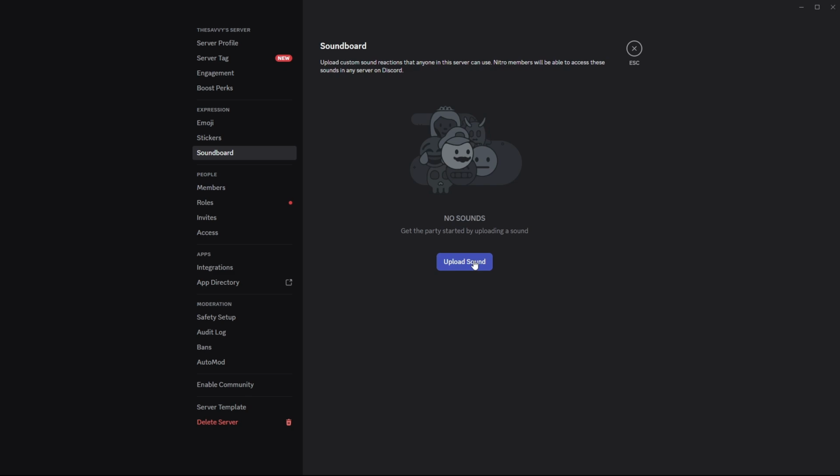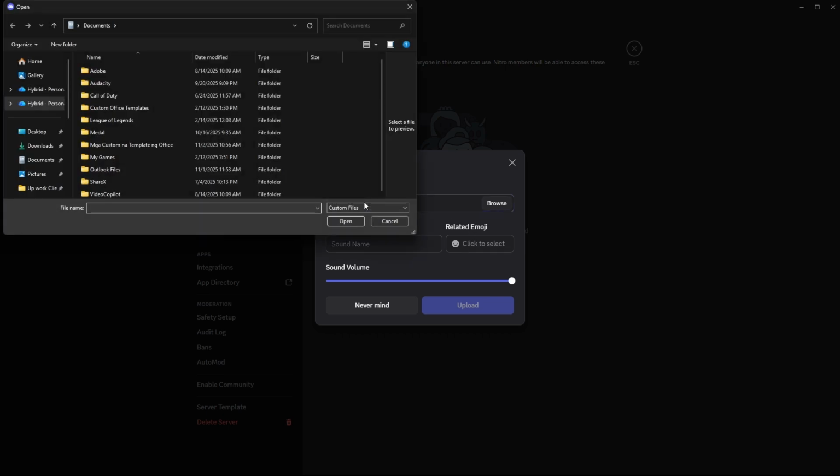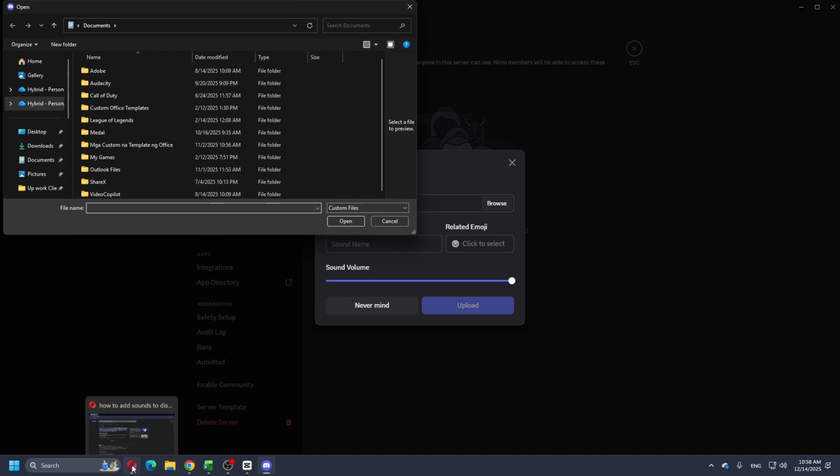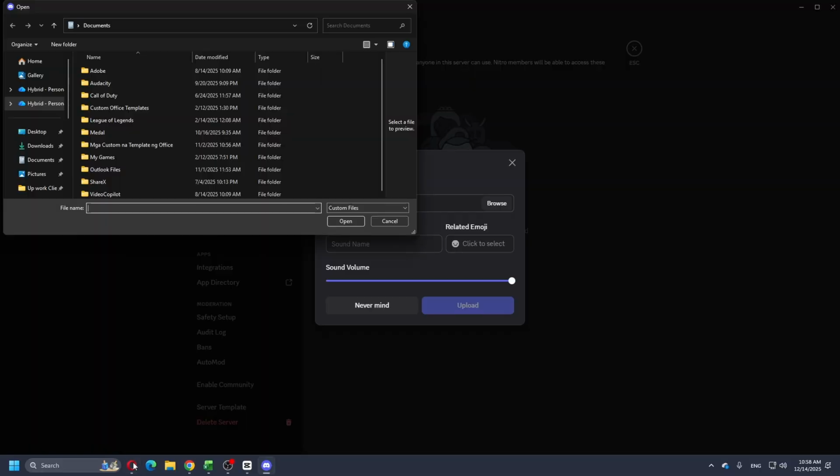So guys, you have to upload a specific sound based on your preferences, and from here just simply choose your file. And now remember, your file must be an MP3 or OGG type file, and it must be under 5 seconds and 512 kilobytes from your computer.